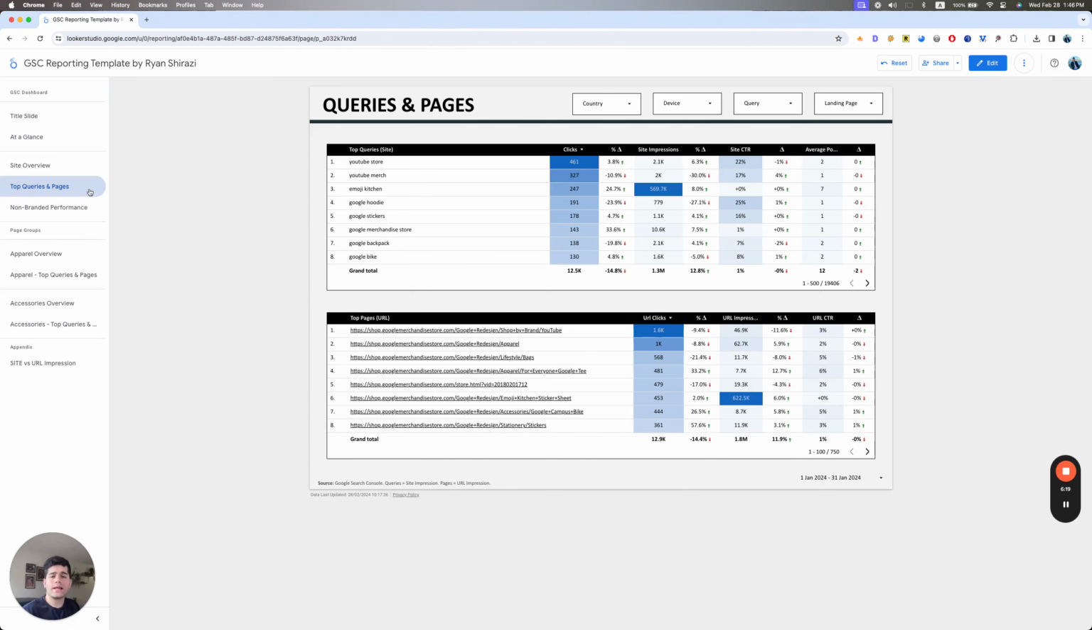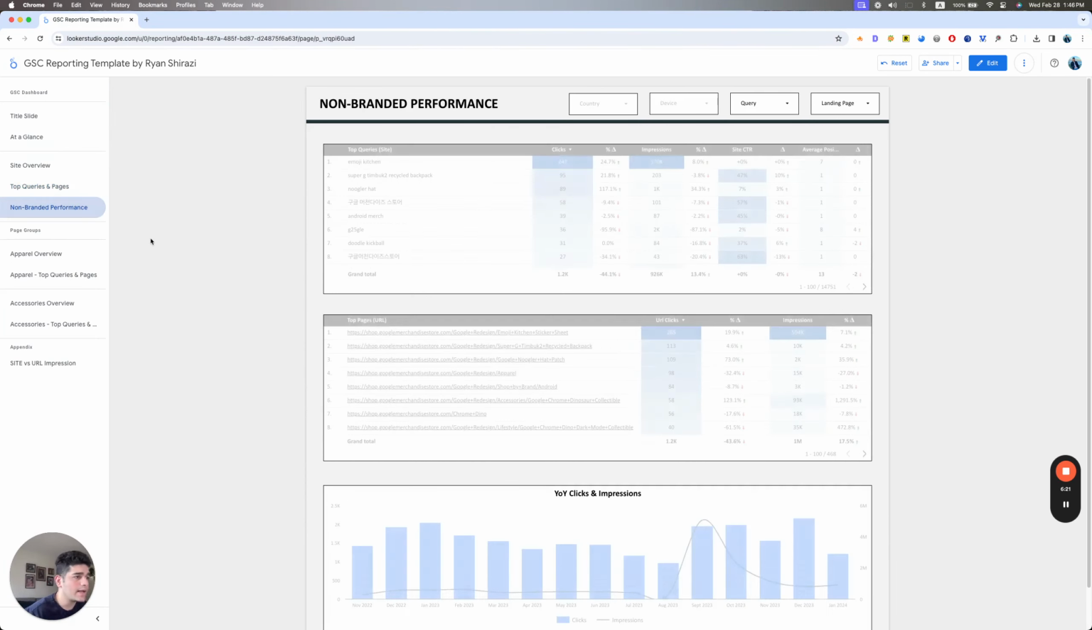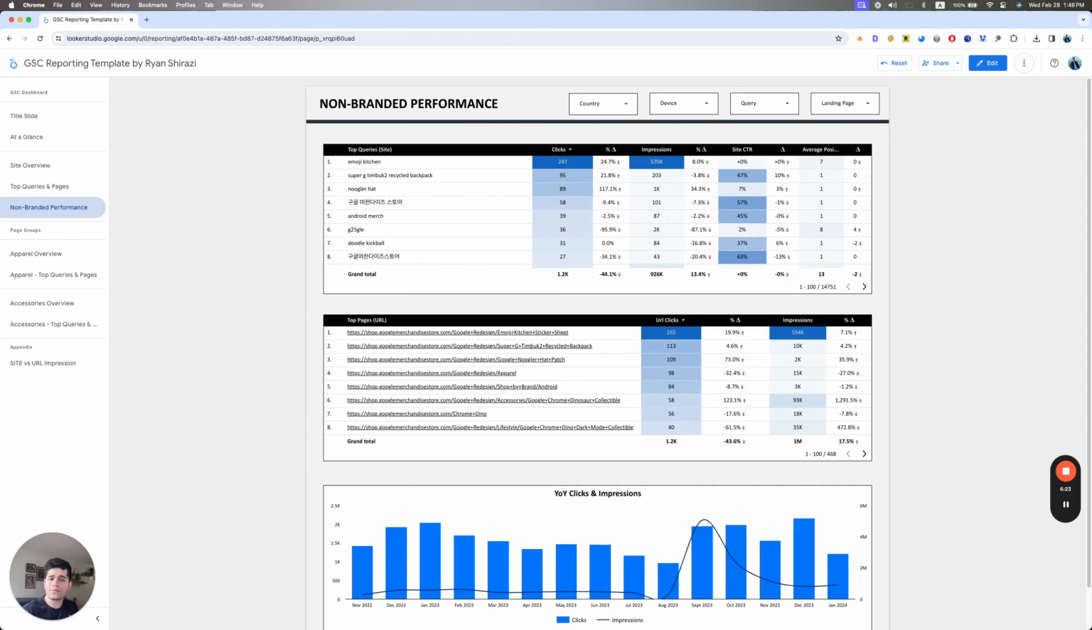Before we do that, let's take a look at the non-branded slide. Like the name suggests, this slide aims to quickly show us how our site is performing for generic or non-branded queries. So of course, tables and charts in the slides have been filtered to exclude data from any query that contains our brand related terms. The way I've set this up is by adding a page filter. The page filter excludes all queries containing Google or YouTube in our example.